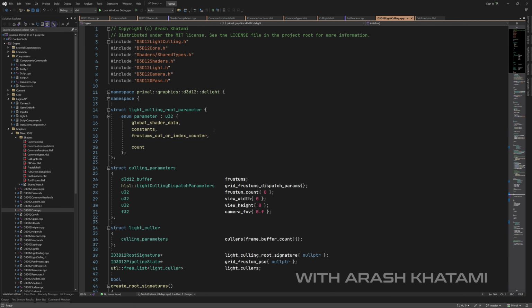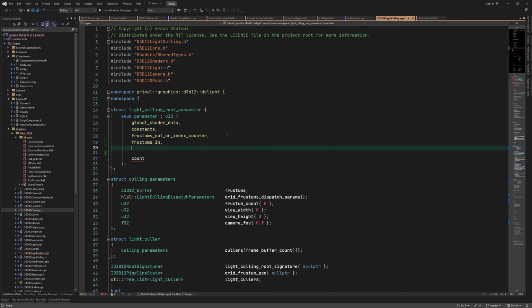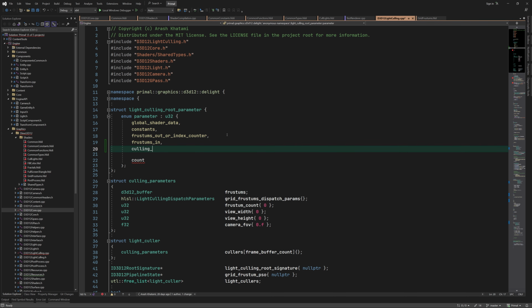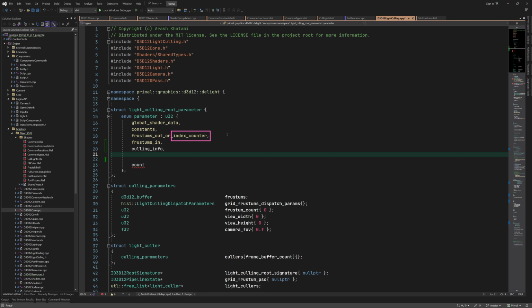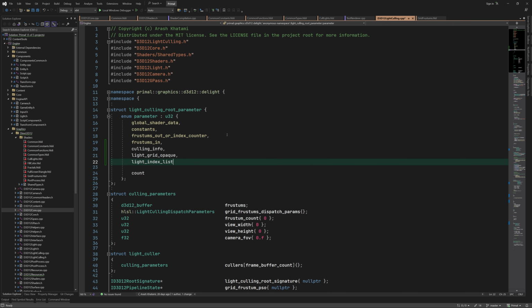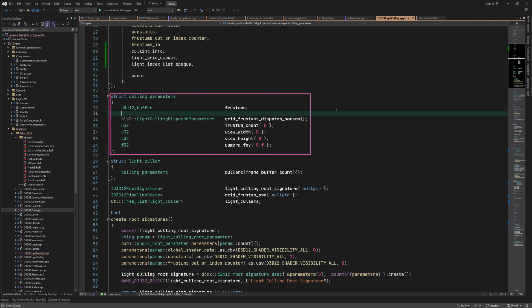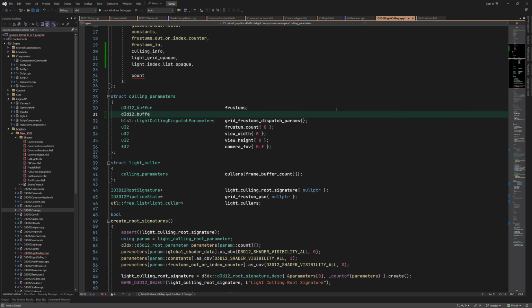First, we want to extend the root signature with new root parameters for light culling. We already added the enumeration for the global index counter, and we can continue with frustum buffer as input, light culling info buffer, and light grid and light index list buffers for opaque objects. Here we have a data structure that we use to hold everything related to light culling per render surface. We can add the new light culling buffers here.